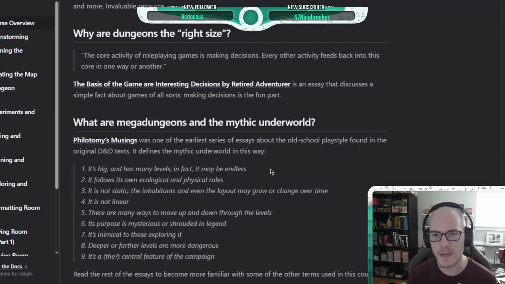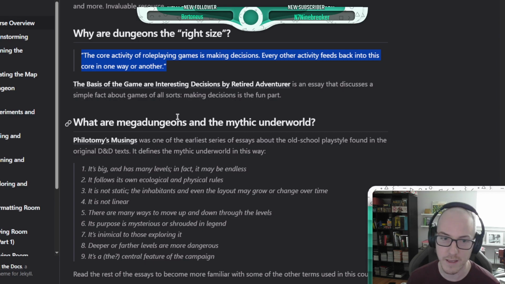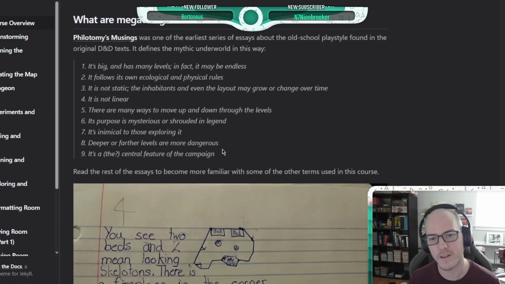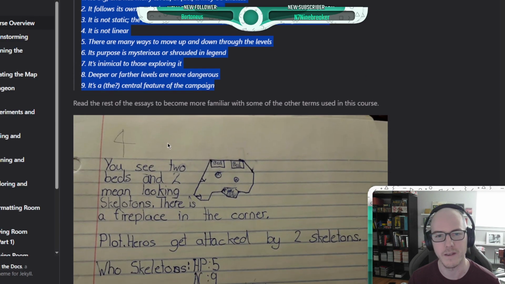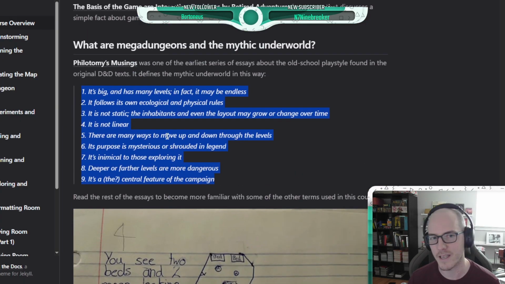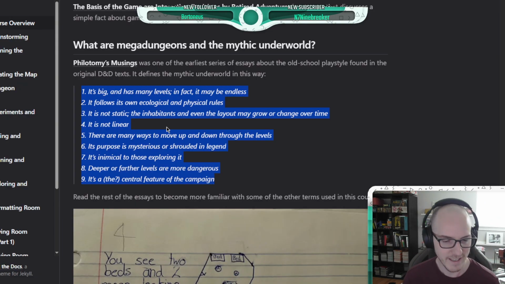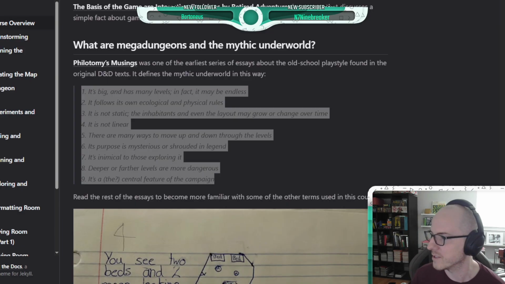Why are dungeons the right size? The core activity of role-playing games is making decisions. Every other activity feeds back into this. That seems like an interesting thing. What are mega dungeons and the mythic underworld? This stuff I do want to kind of go through, these 9 points here, just to get a sense of what we're making. Are we making a mega dungeon? Is that a 30-room dungeon? Is that a normal size dungeon? I don't know what a normal size dungeon is. 30 sounds mega to me.